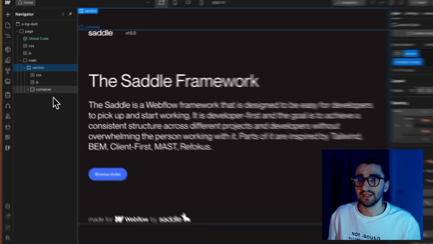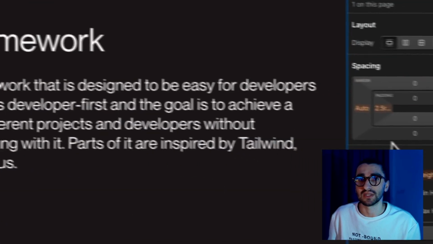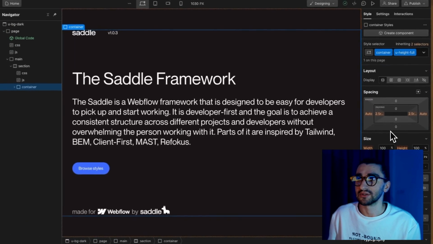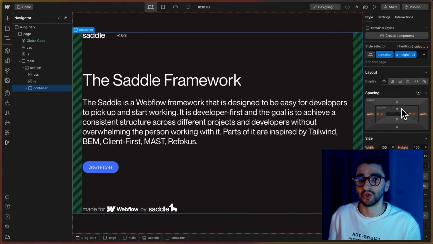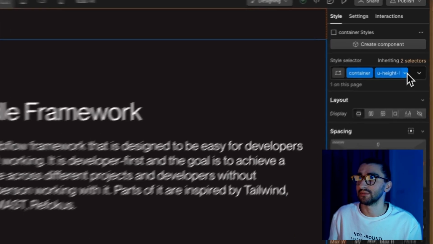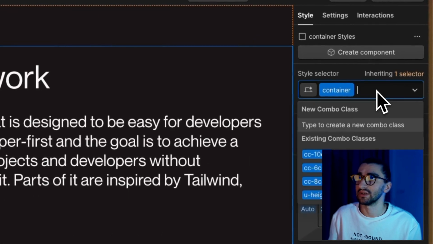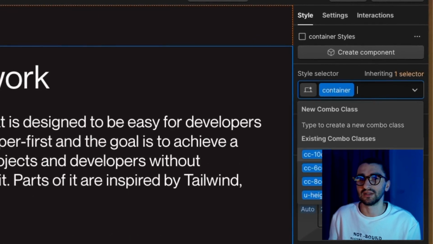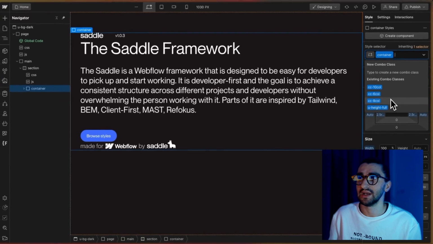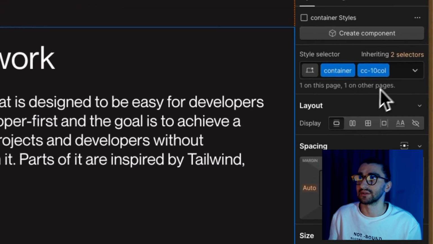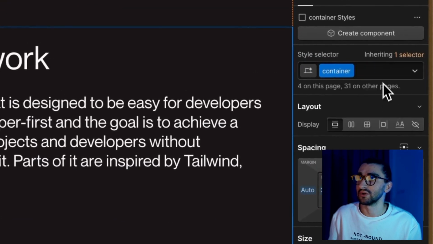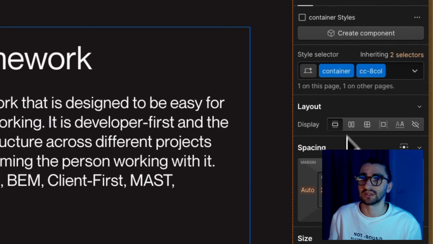Next is the container, and this controls the horizontal spacing. So where the section controls the top and bottom padding, the container controls the max width and the left and right padding. We also have a utility class set on this one, but if you remove it and check the combo classes that exist, you'll see that there are 3 more combo classes, and these control how wide this container is. As you go lower, you will see that it becomes smaller.